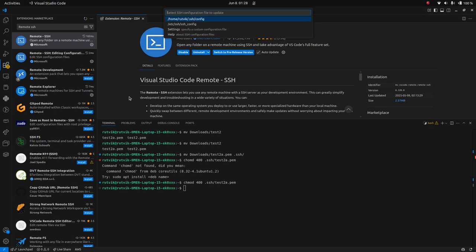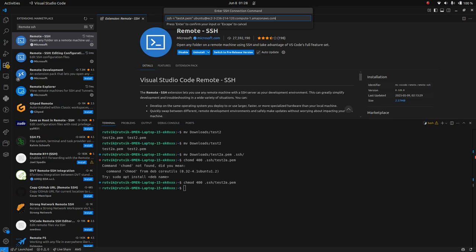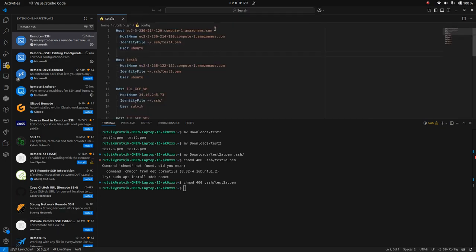Though you need to remember that we just moved the file, so it's better to update the path as well. So let's do it again. The file is right now in the .ssh folder, so we should follow that. Save it to the default configuration folder. And once that's done, you can configure the SSH host. So this was the instance that we just saved. Let me rename it to test.